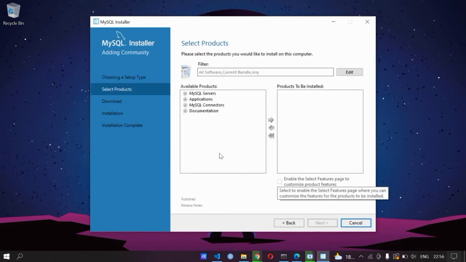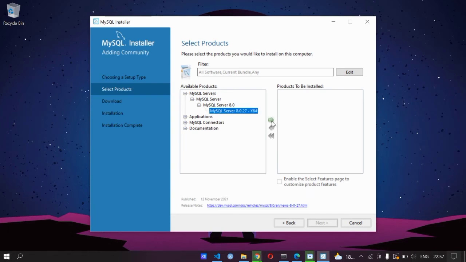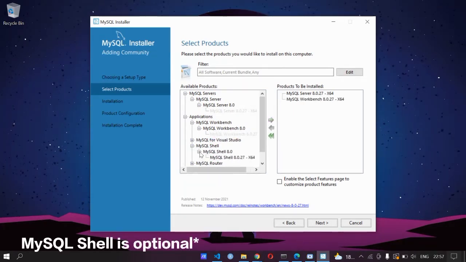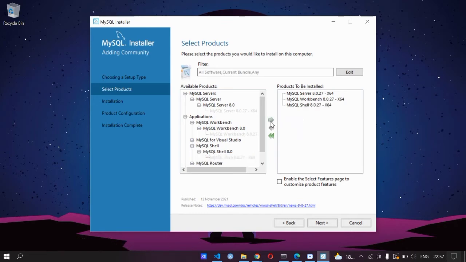After this, we need three things. The first one is MySQL server. So click on this small add button inside MySQL server, then again on this and then this. Then we have to click here. Then we need to drag this to the products to be installed. Then click on this one. Done. Now inside applications, we need MySQL Workbench, so click on this, next. Then we also need MySQL shell, so click on this, next. So what we are going to do is install MySQL server, MySQL Workbench, and MySQL shell. Then we have to click next.